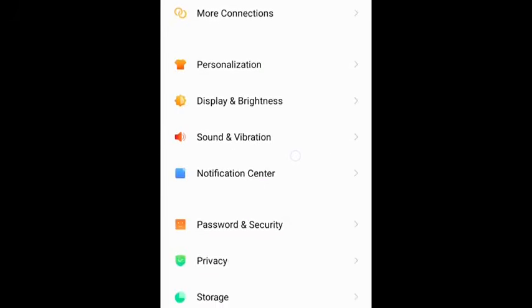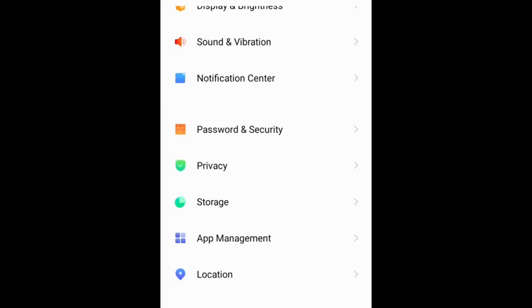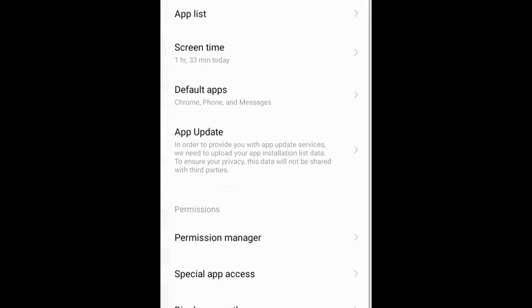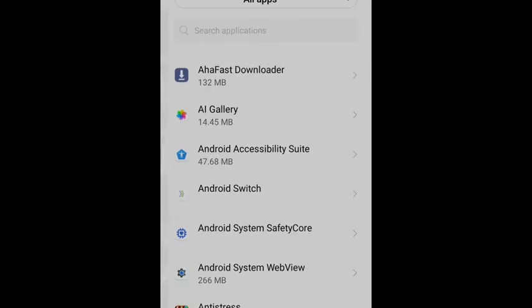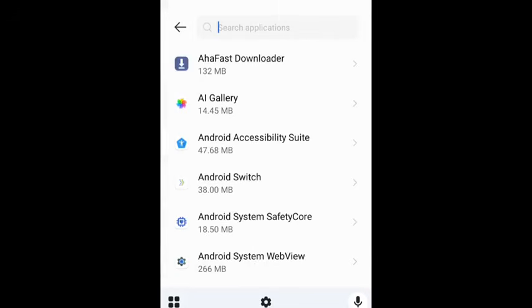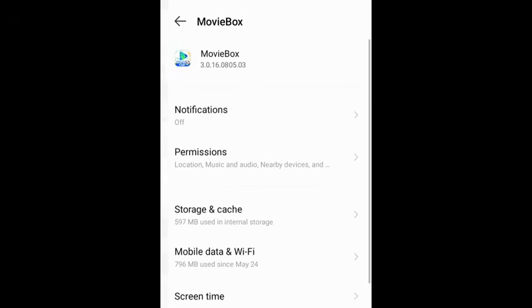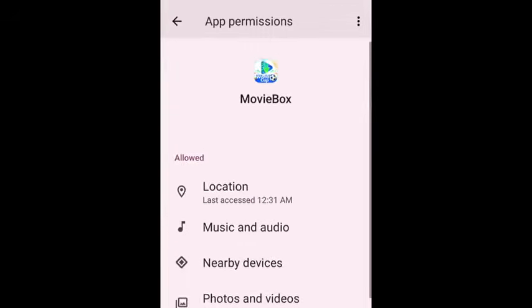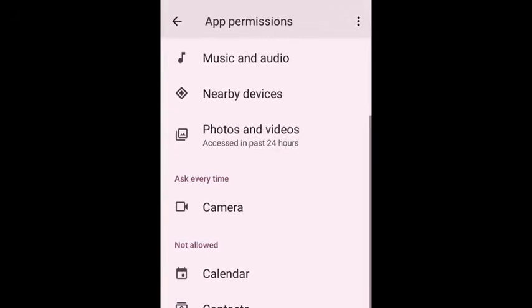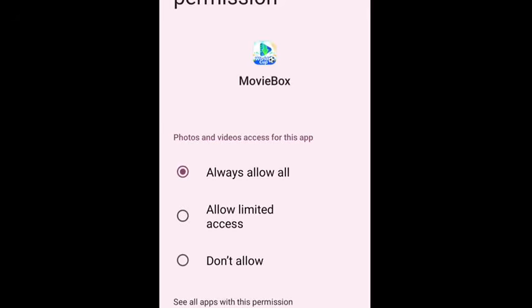Now on the settings, click on app management. On the app management, click app list. Then you search for Moviebox. Click on it when you find it. Then click permission. Head over to photos and videos. Then make sure that you put always allow all.